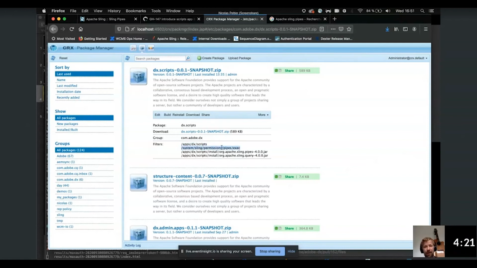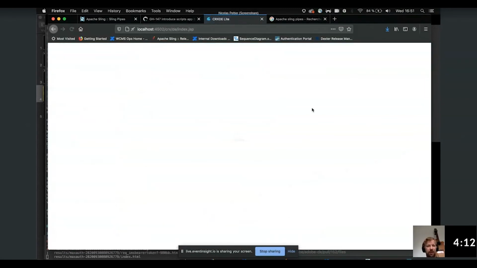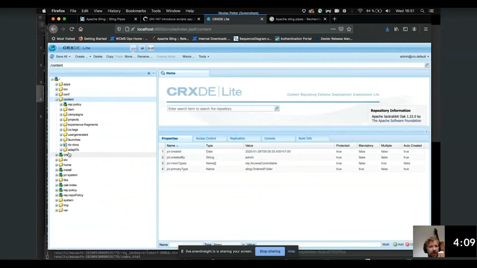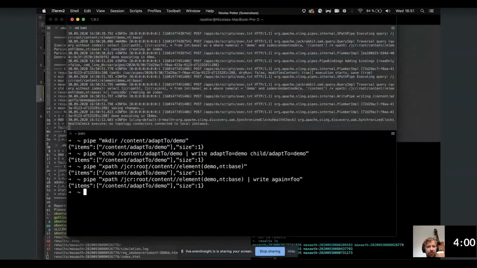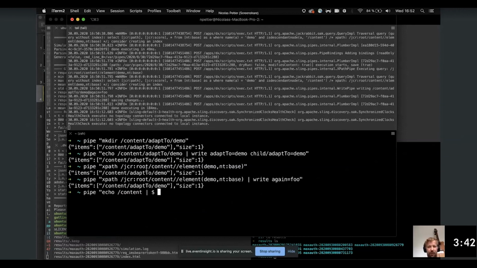There is the famous pipe exec that you can read. The fresh pipes 4.0 Sling query, which is the dependency. I haven't demoed it, but I've done that many times in the past. Here you see the structures I've created. I talked about jQuery. So basically, if I'm searching for, let's say, echo contents, and I search with adaptTo equals demo.